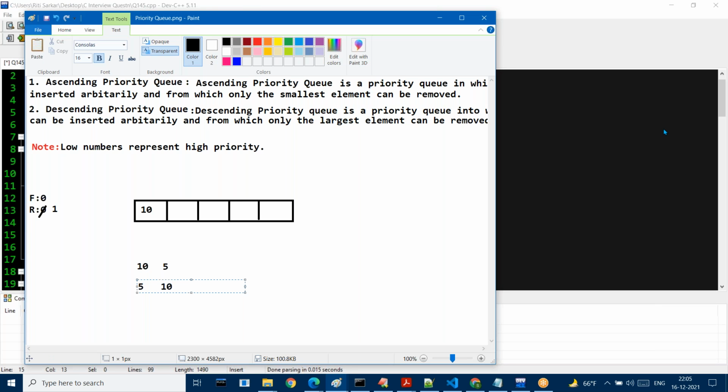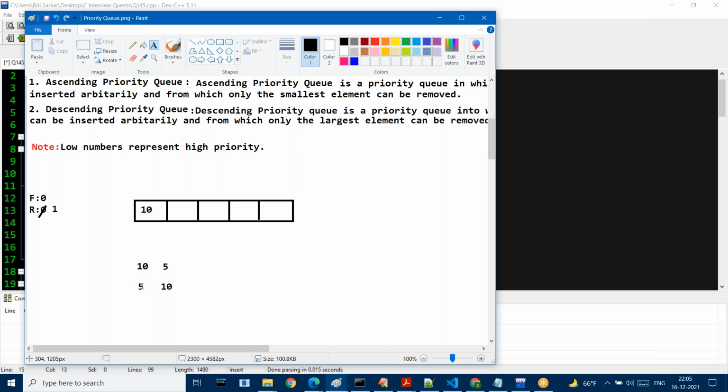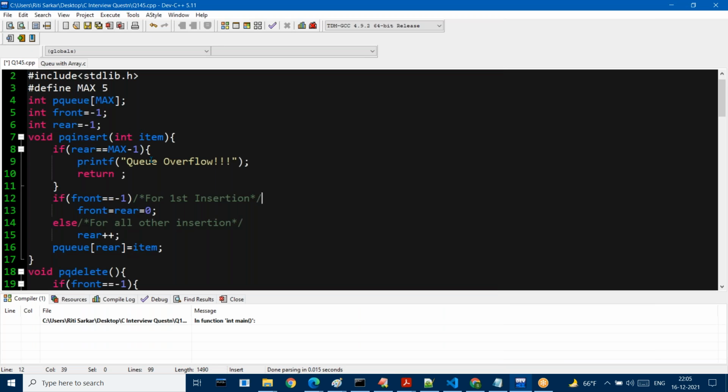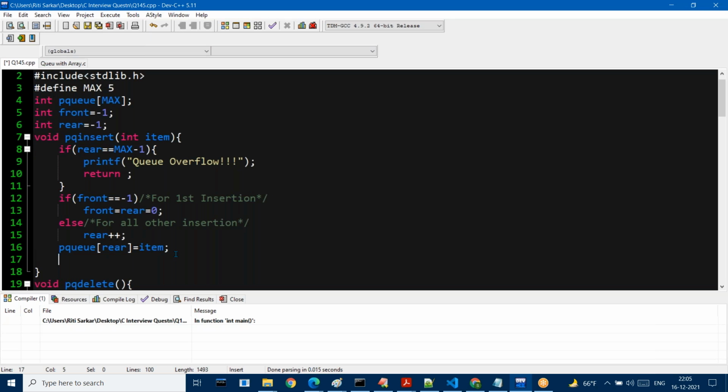Understanding my statement, guys? Now if you go for removal, the smallest element will be removed from the front. Yes sir. You call the insert function one more time, sir. For that I have to write the logic, sir. Yes, you have to write the logic. Okay, we will write that.